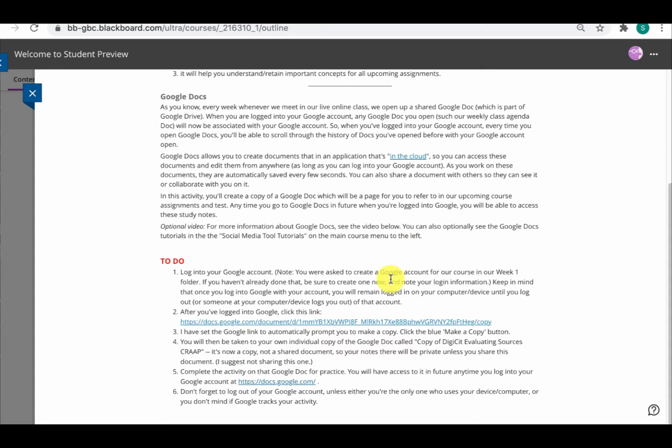Okay, but if you haven't done that yet, it's not too late. So go ahead now. If you have not yet created a Google account, do that today, and make sure that you're logged in before you go into this link. So I'm going to go now and click on this link.